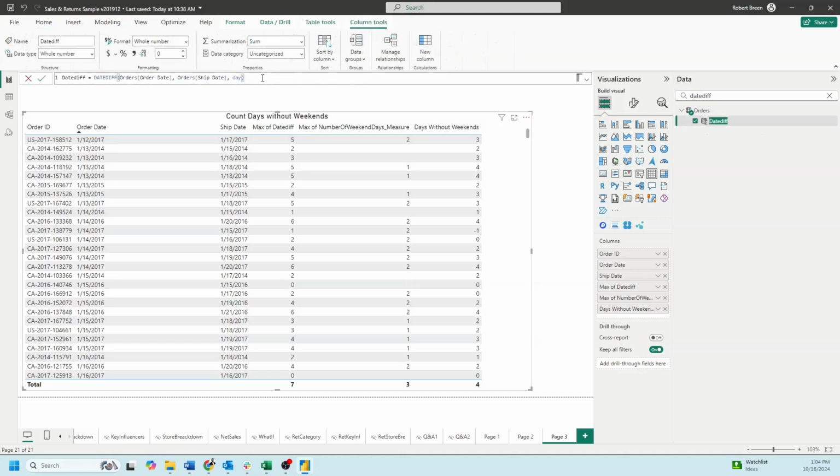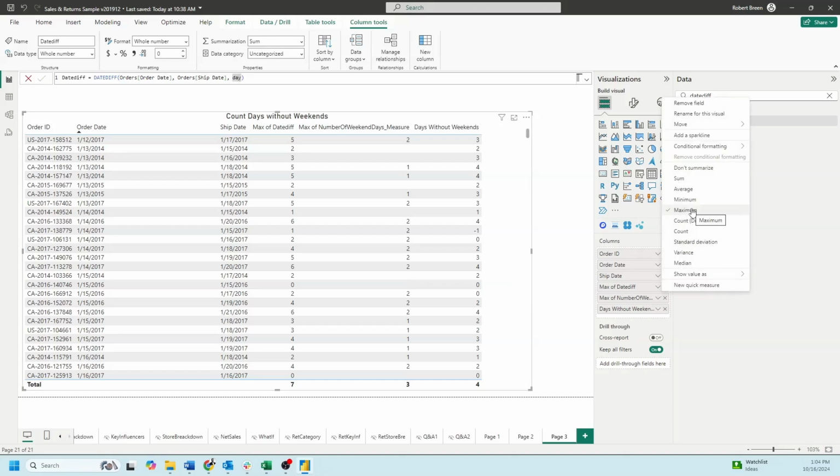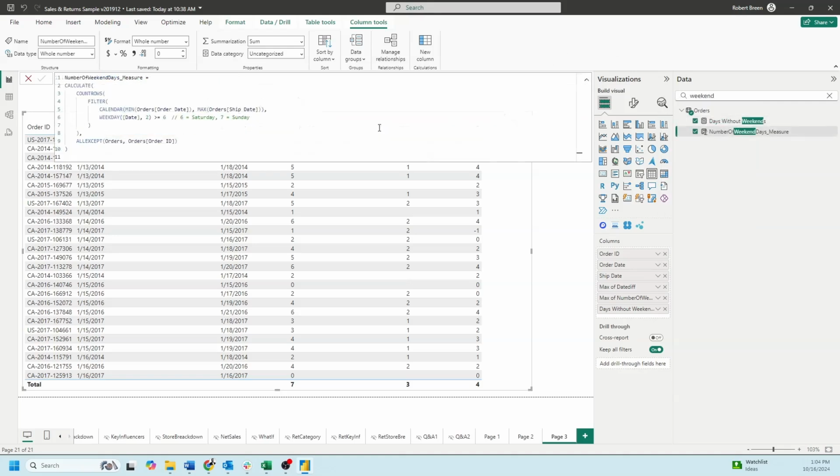So, we want to start with the DATEDIFF calculation. So we're going to take the DATEDIFF between the start date and the end date, which is order date and ship date, and we want to count the number of days. When you bring this into the view, make sure you set it as maximum of DATEDIFF. If there is more than one record for each order ID, it's going to duplicate, so we want the maximum of that DATEDIFF amount.